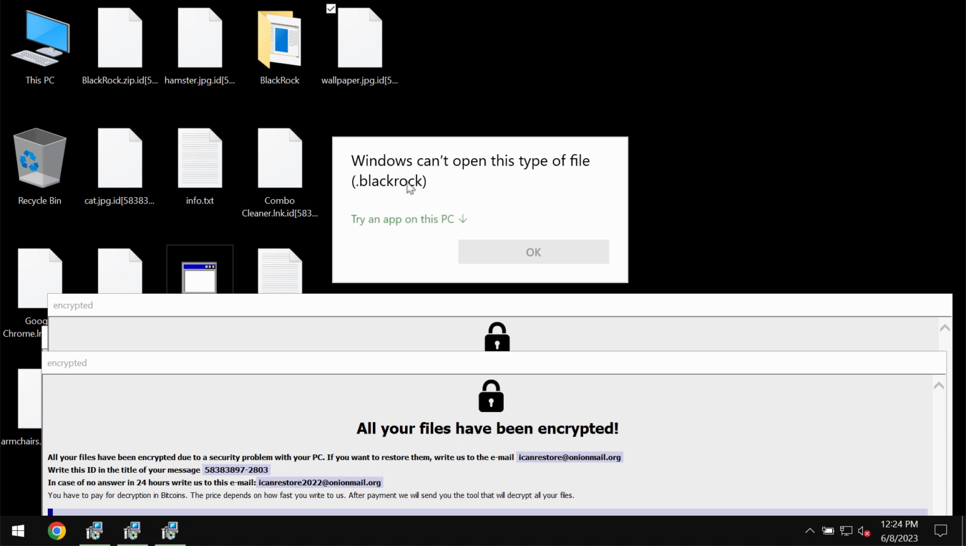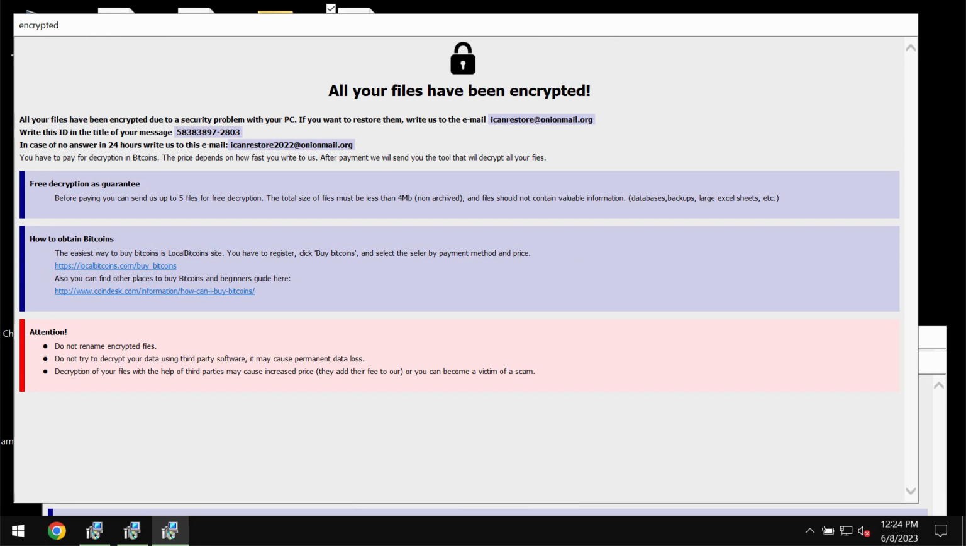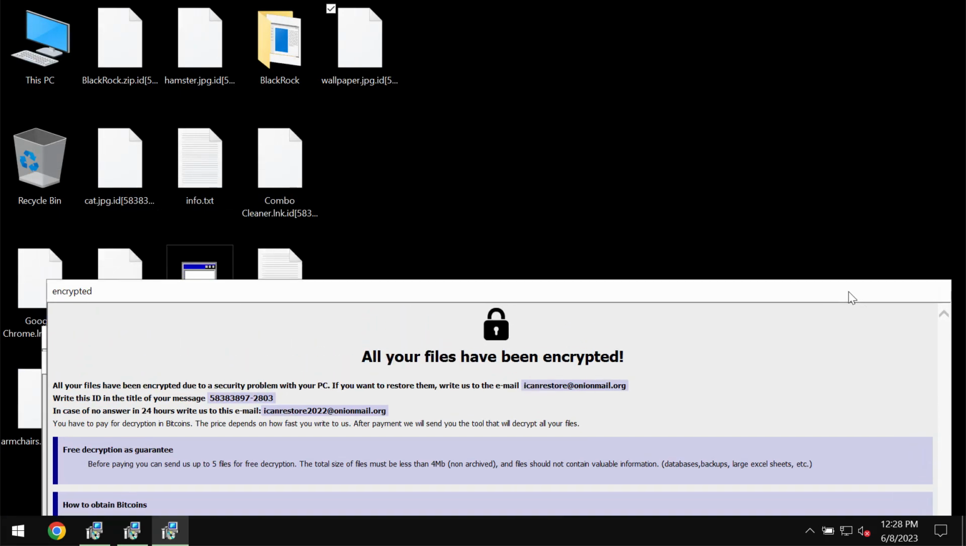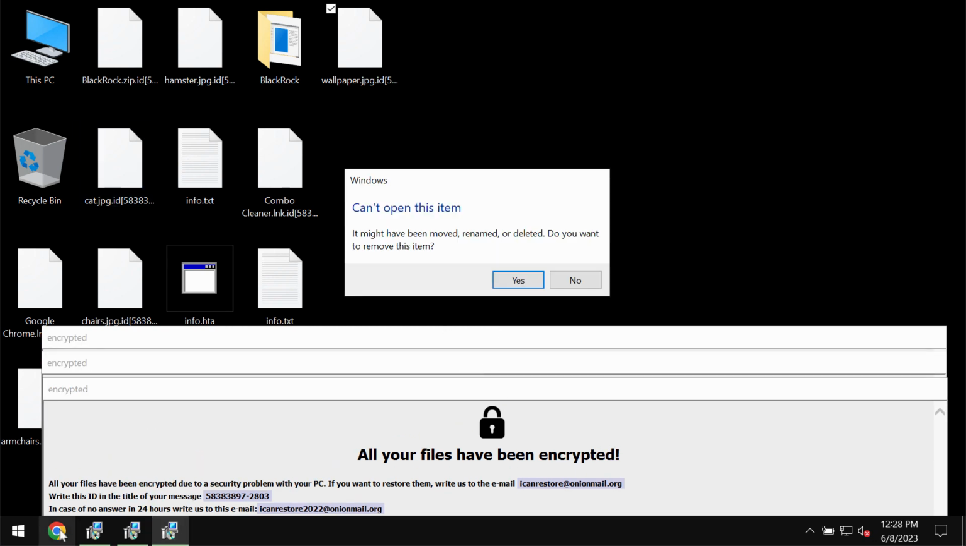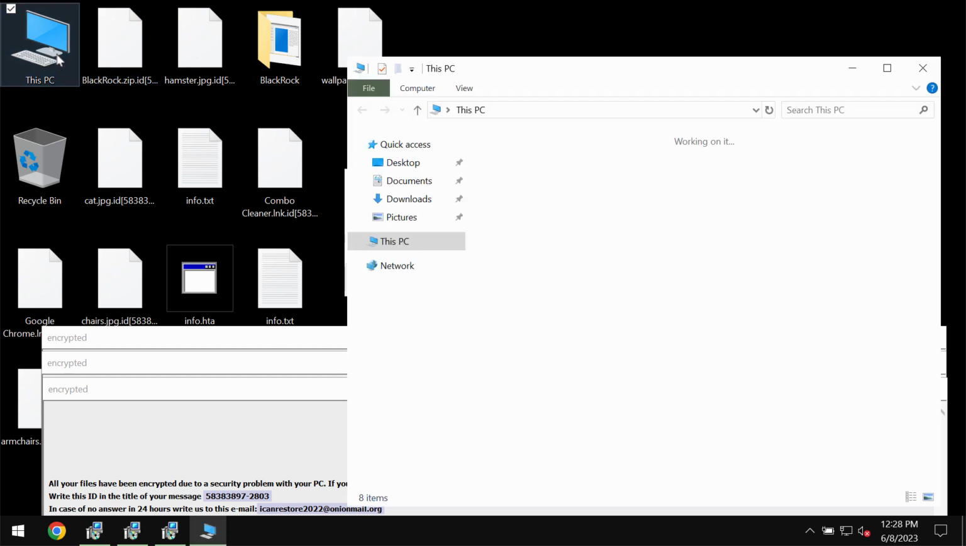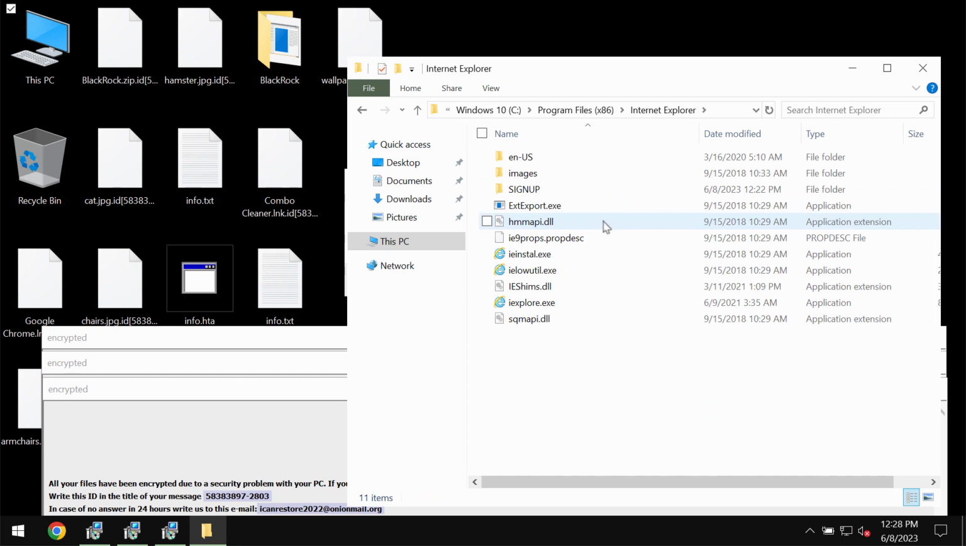And removing this BlackRock extension manually still does not fix the issue. The files are still damaged and encrypted. The ransomware tells the victims to pay a special ransom for file recovery. So you should not pay the ransom because there is no guarantee that your data would be restored. We recommend that you remove this ransomware immediately with the help of a reliable anti-ransomware program.